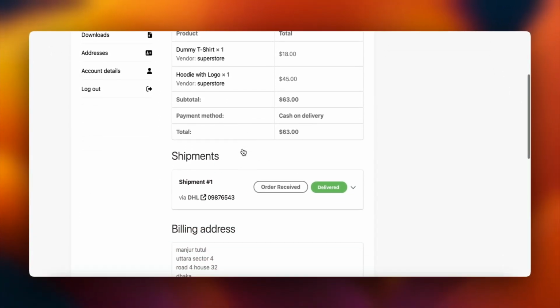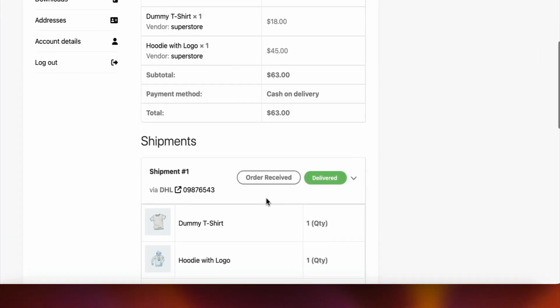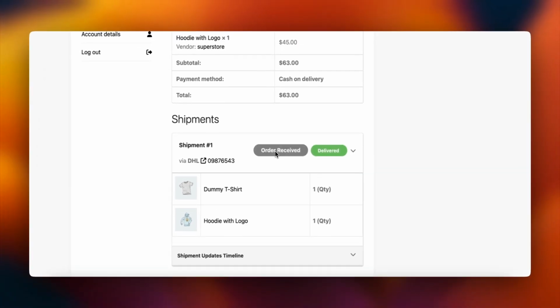If the customer doesn't take action within 7 days, the order will be automatically marked as received. Please note, there's currently no option to change the 7-day threshold for automatic confirmation.